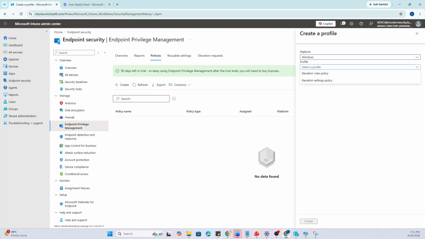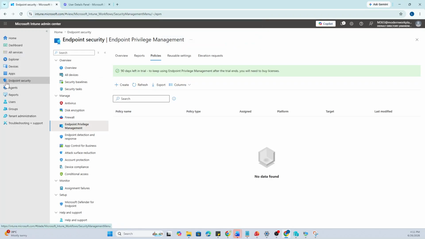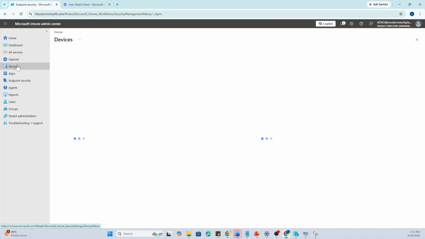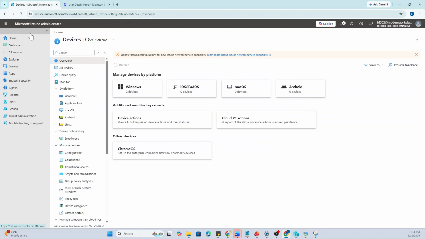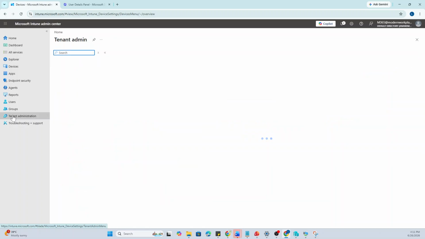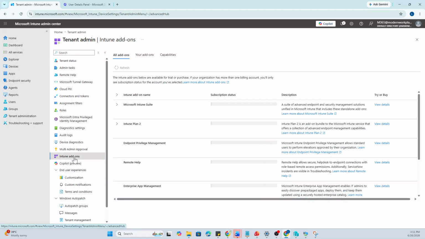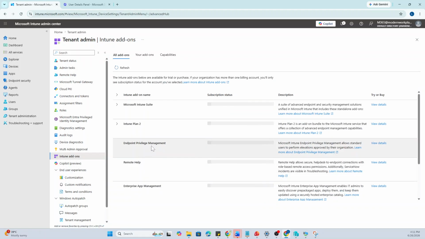This is my test tenant. It has the E5 license. And in this video, I will be showing you all these features. So first thing, this is my Intune tenant, Intune.Microsoft. How to validate whether the Endpoint Privilege Management add-in is added or not. For this, you need to go to the Intune add-in, and Intune Endpoint Privilege Management.